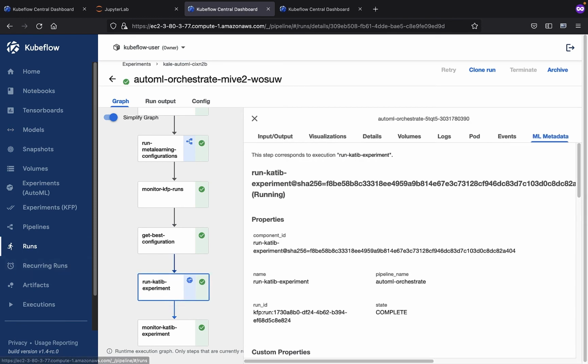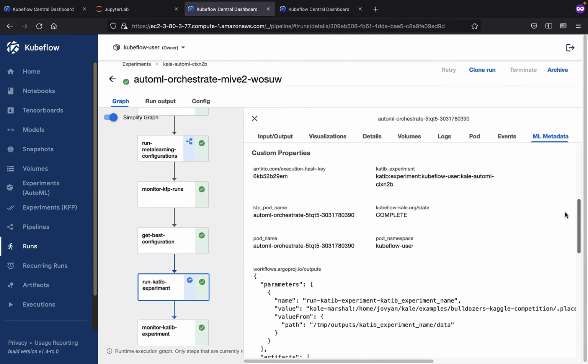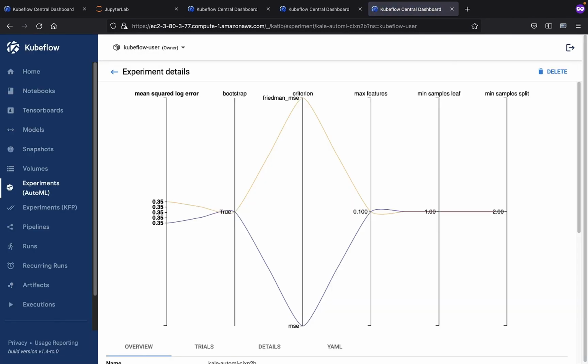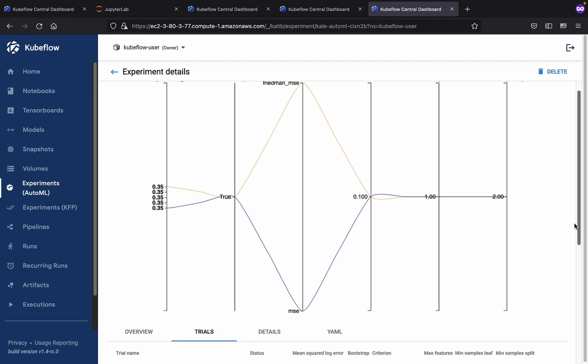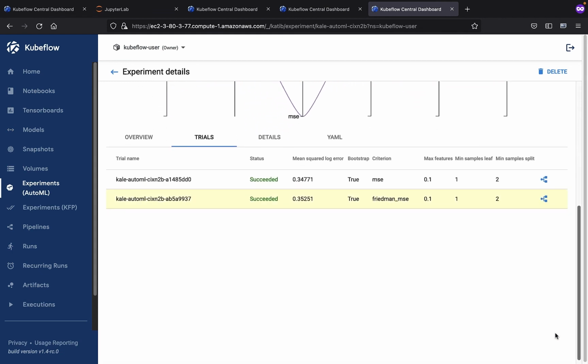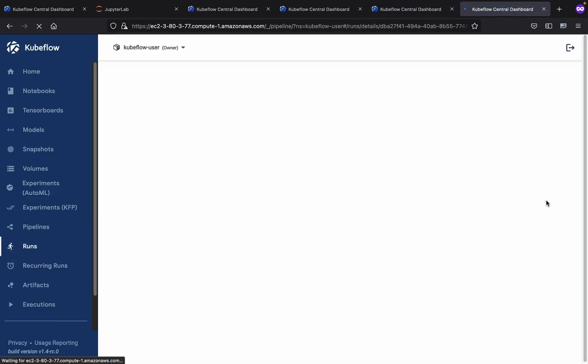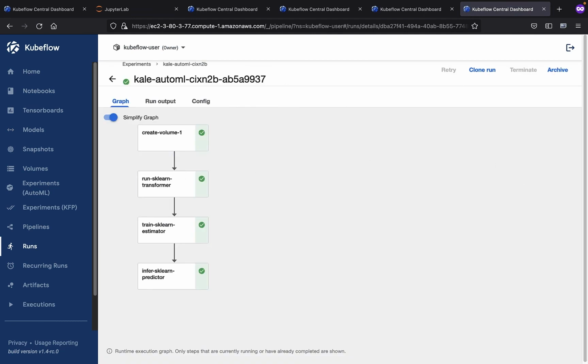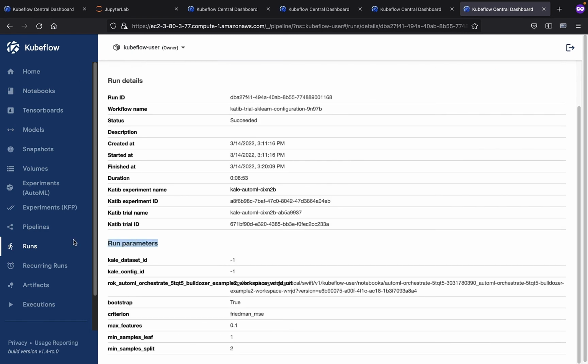When we click on it, we can actually then go to the ML metadata tab. And here we can find the corresponding Katib experiment. We can then click on the link and go to the Katib UI to view this particular experiment, view the trials associated with this particular experiment, and then we want to view the pipeline run with the best Katib trial. So we'll click on that pipeline icon. Now we want to view the run parameters for this particular pipeline, and we can do that by clicking on the config tab. Here we can see the runtime parameters.